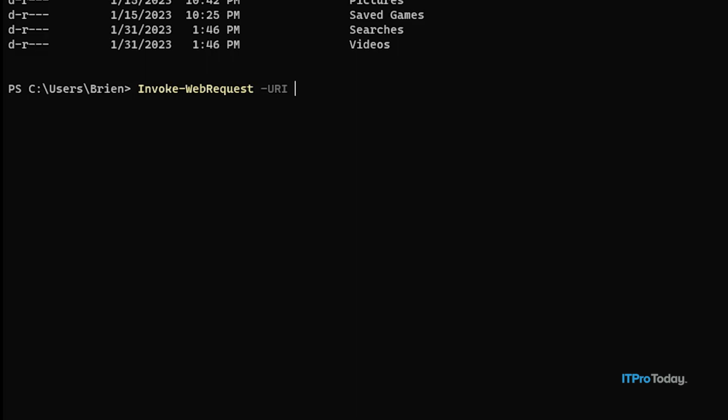Next, we have to provide the URL for the file that we're going to be downloading. And remember, we already mapped that URL to a variable called $URL. So instead of typing the full URL, I'm just going to reference the variable. Then the next thing that we have to provide is the out file switch. And so finally, we need to provide the path and file name for the file that we want to download. So rather than type the full path, I'm just going to reference the path variable that I created earlier. I'll press enter.